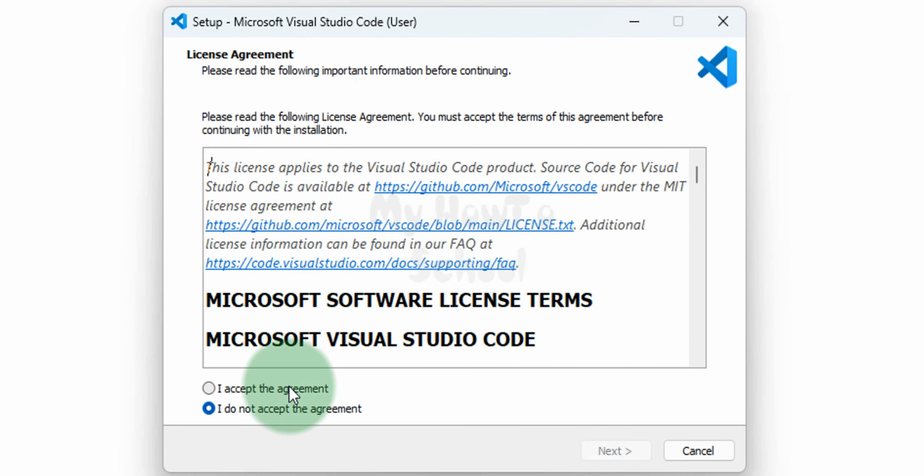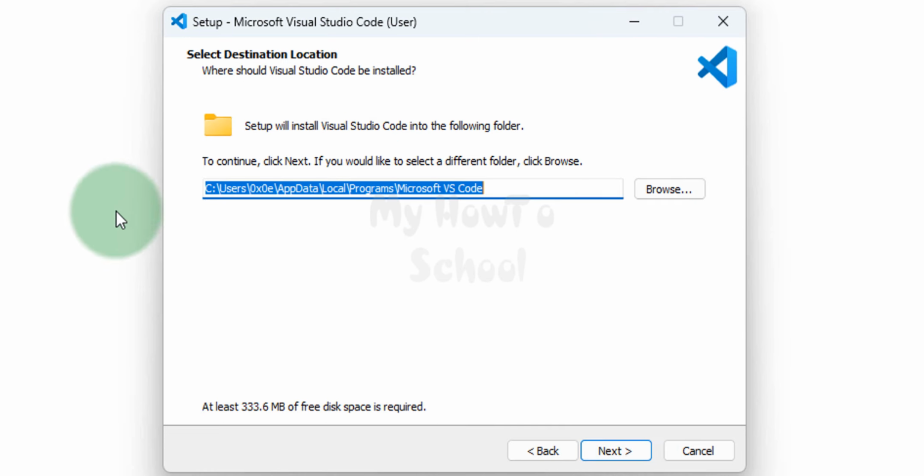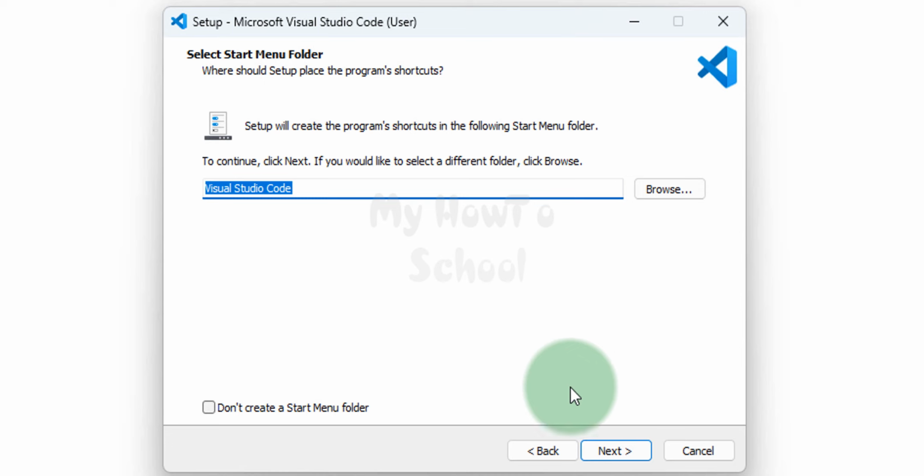Now here, first we will accept the license agreement and then click on next. And we will not change anything in here, which is the installation location. Here you can see, since we have gone for user installer, it will install Visual Studio Code in the user directory, app data folder for the user. And after that, we will click on next. We will not change anything in here.